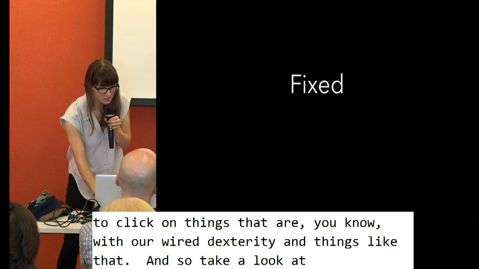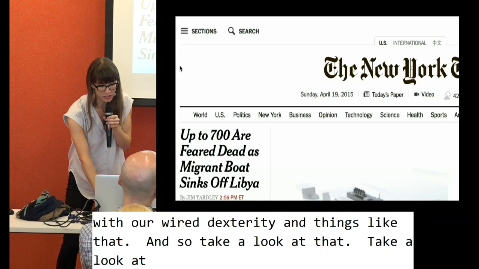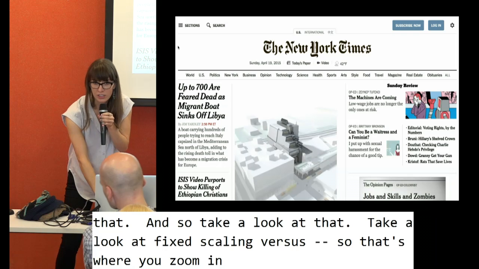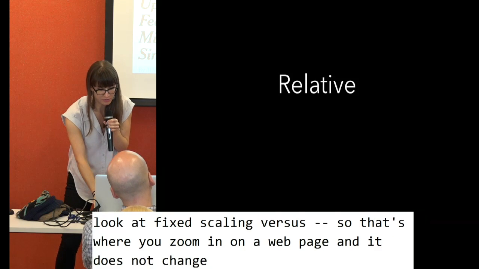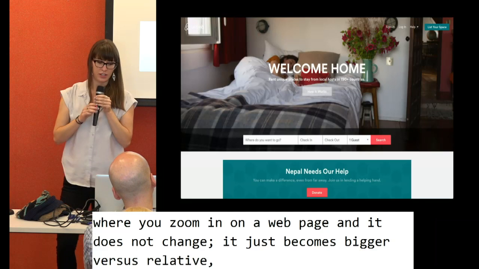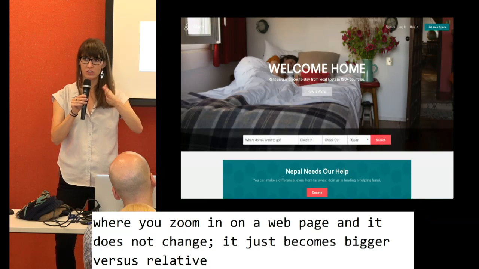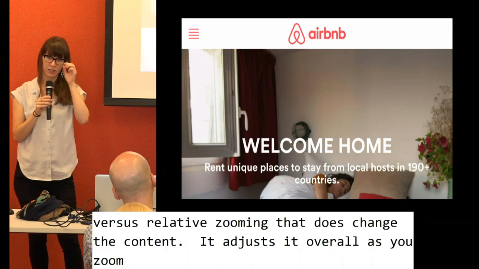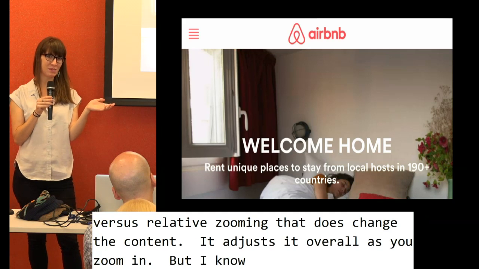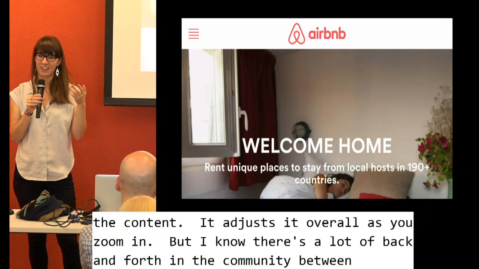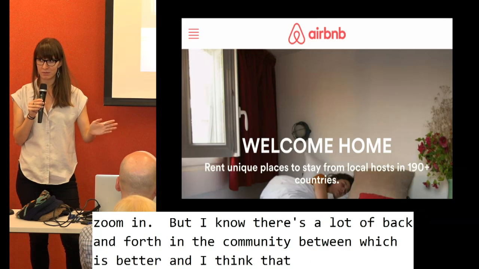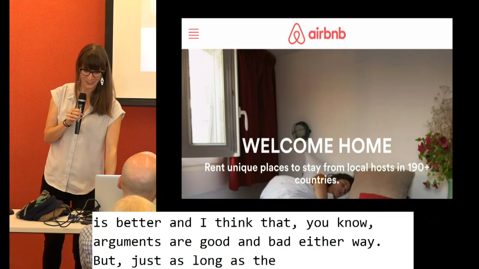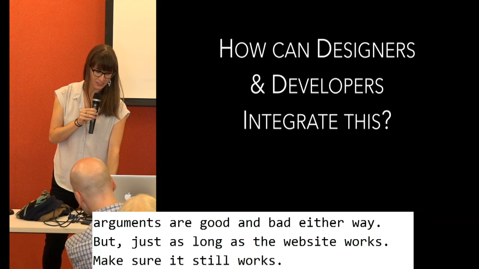Take a look at fixed scaling versus relative scaling. Fixed scaling is where you zoom in on a web page and the content does not change, it just becomes bigger, versus relative zooming that does change the content. It adjusts it overall as you zoom in. I know there's a lot of back and forth in the community about which is better, and the arguments are good and bad either way, but as long as your website works, make sure it still works. So how can designers and developers integrate this?